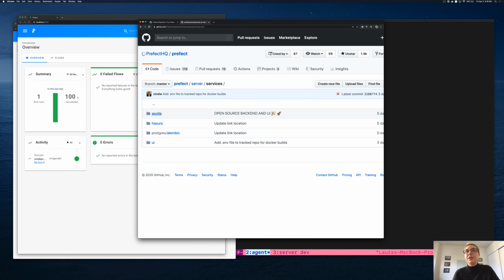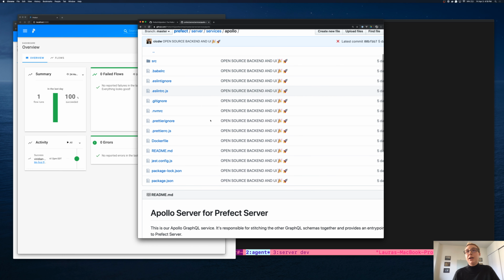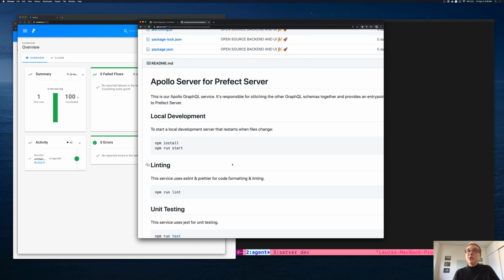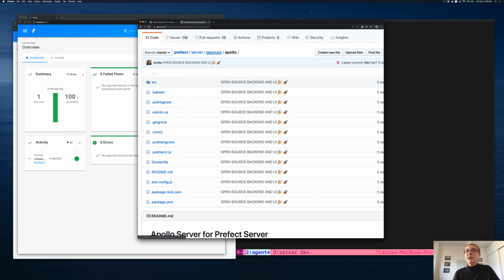Then there is also some stuff in here in the services directory for what the Apollo server does. So if you wanted to be contributing and you need to do something in the Apollo server, this is where the source code for that is. There's some information here about how to do the development, how the linting works, etc. But that's how you get to the details for that service.